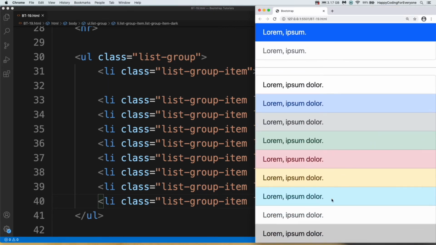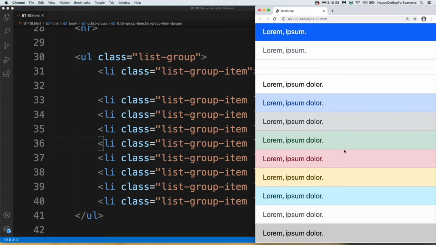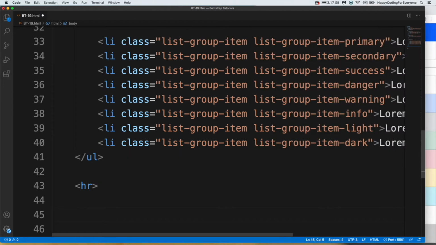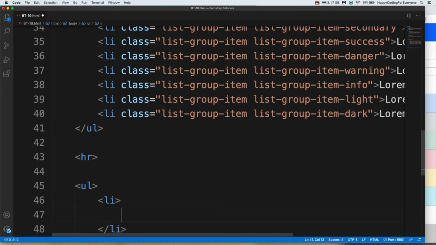You see guys, we can use those primary, secondary, success options on list 2. Let's have a look at page. Let me create UL and li first. And I also need a span.